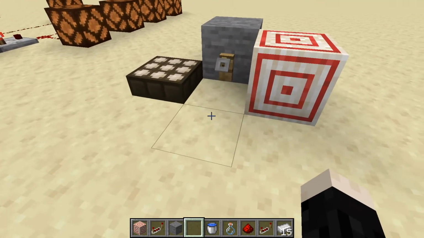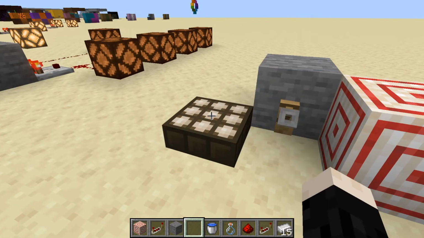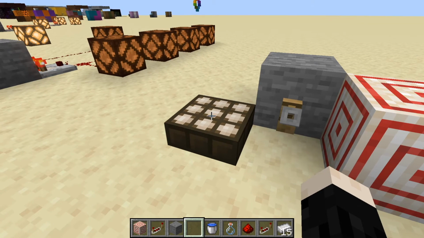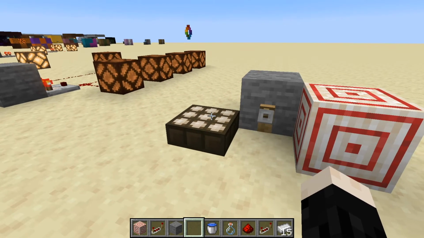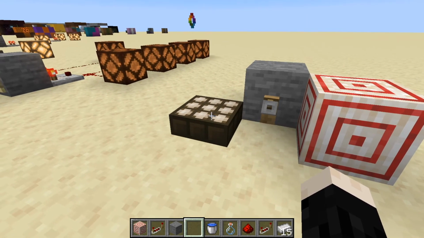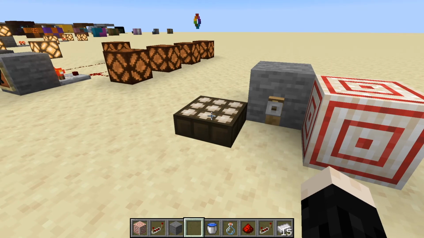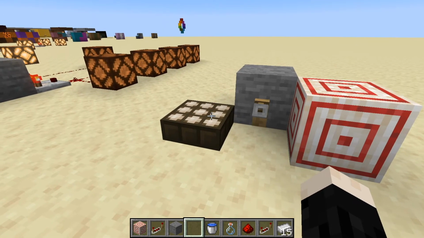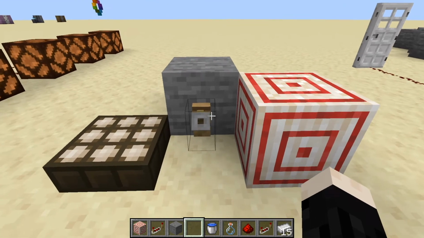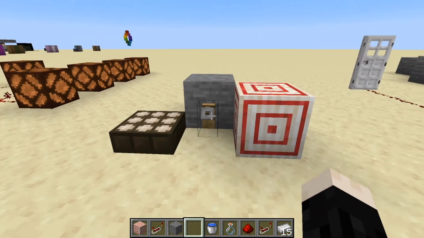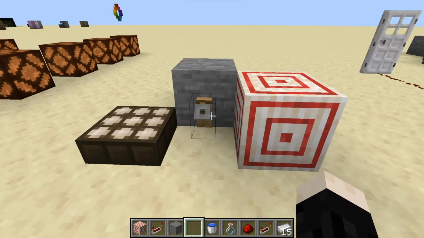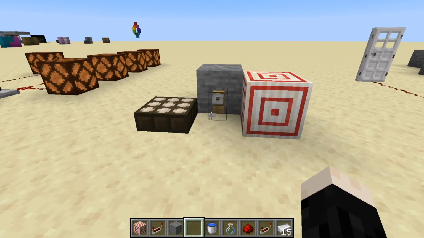There are lots of other input devices as well. For example, there's a daylight sensor, and it basically gives a signal depending on what time of day it is. So if you want something to only happen at noon or only happen at sundown, this is a great way to do that. A tripwire can detect if the player or a mob or an item passes over a string and send a signal based on that.